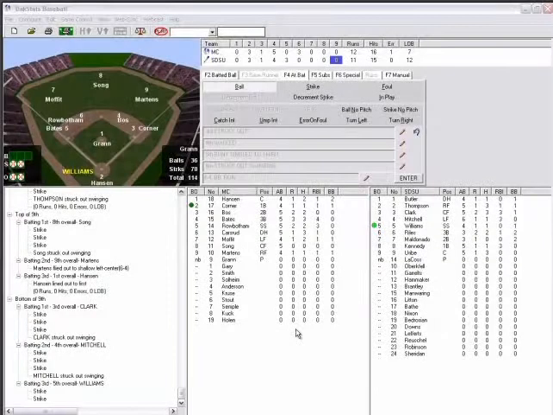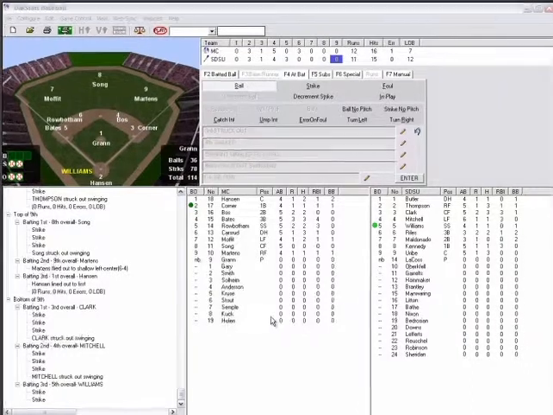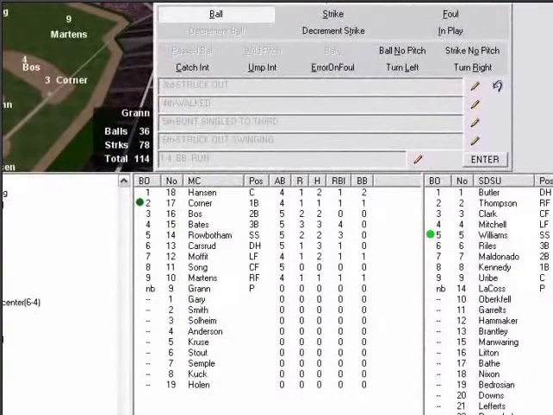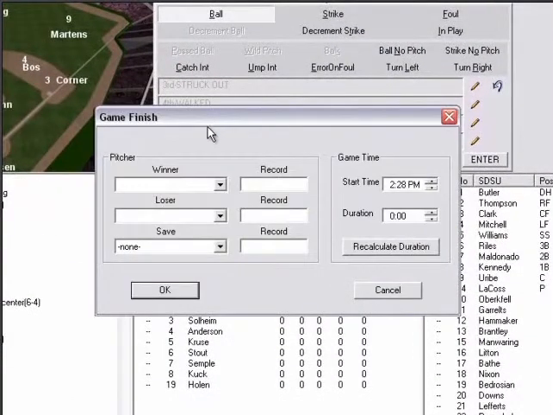The Game Control menu allows users to end the game, enter the winning, losing, and saving pitchers, and set the duration of the game. At the end of a game, go to Game Control, Game Finished to end the game. On the Game Finish screen, select the winner, loser, and save pitchers. Click OK.